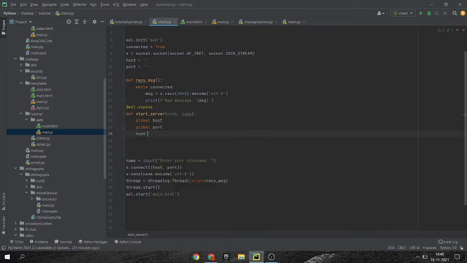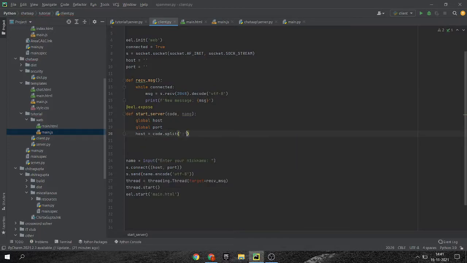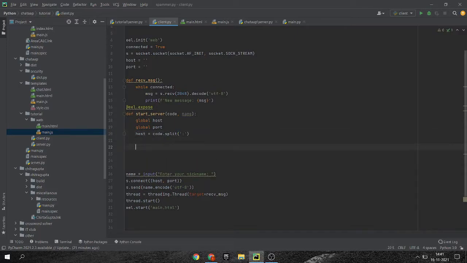And then every time the code will be something like the IP, the colon and the port, let's say 3456. So we have to split the code from the, what symbol is this called, the colon symbol, and we get an array. I'll show you. Equal to code dot split, and we pass this. Now just to show you, we'll comment this out.